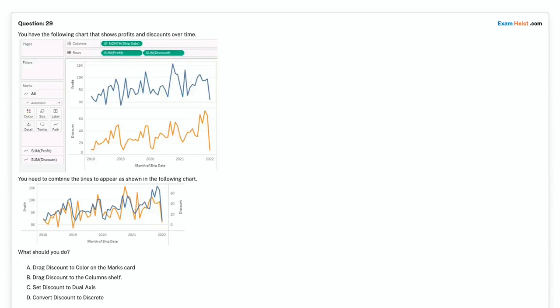Question 29. You have the following chart that shows profits and discounts over time. You need to combine the lines to appear as shown in the following chart. What should you do? Option A. Drag discount to color on the marks card. Option B. Drag discount to the columns shelf. Option C. Set discount to dual axis. Option D. Convert discount to discrete. Choose the correct answer. Correct answer is option C. Set discount to dual axis.